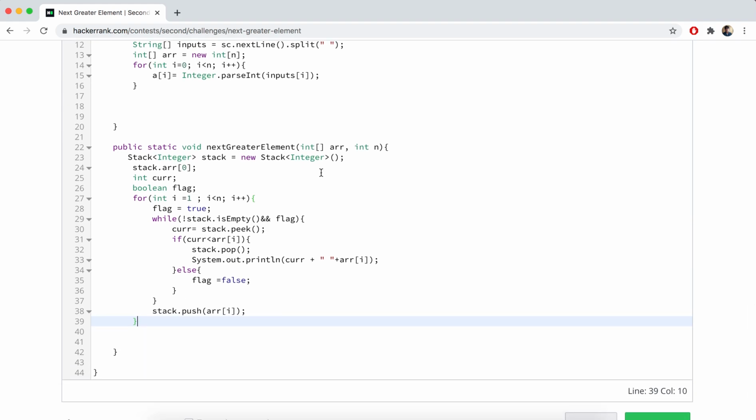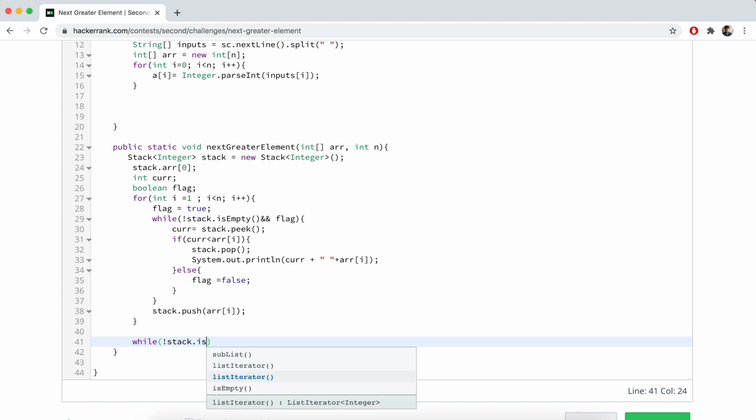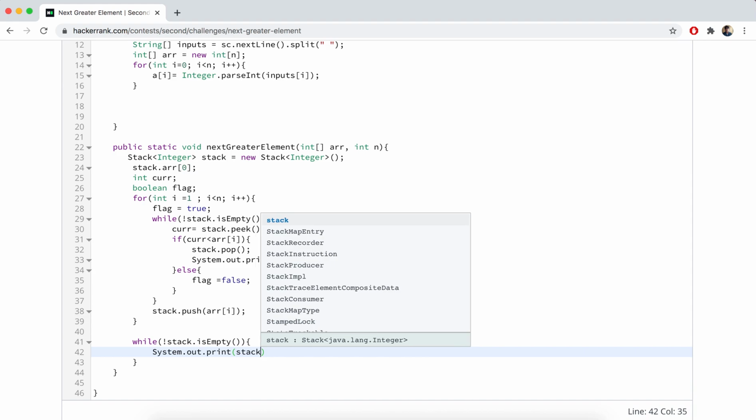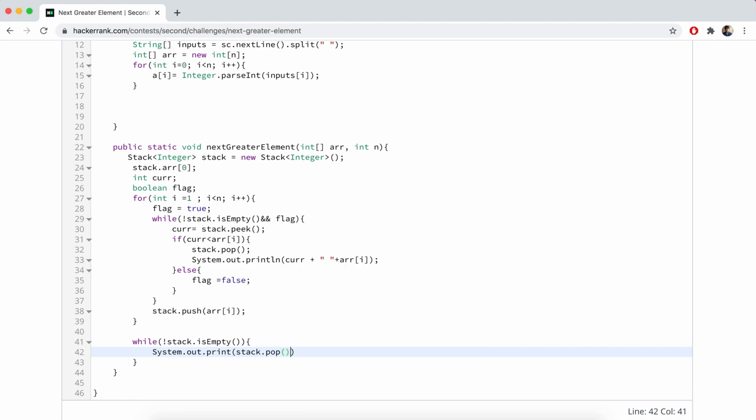So we are here. If after that the stack is not empty, still the stack is not empty, we still have to print those elements. So we pop the element and print the top of the stack. Stack.pop, and if the rest of the elements are all remaining, we mark them as -1.